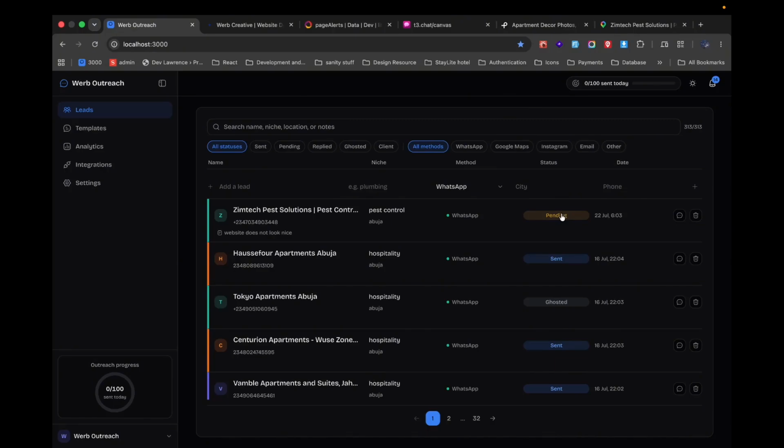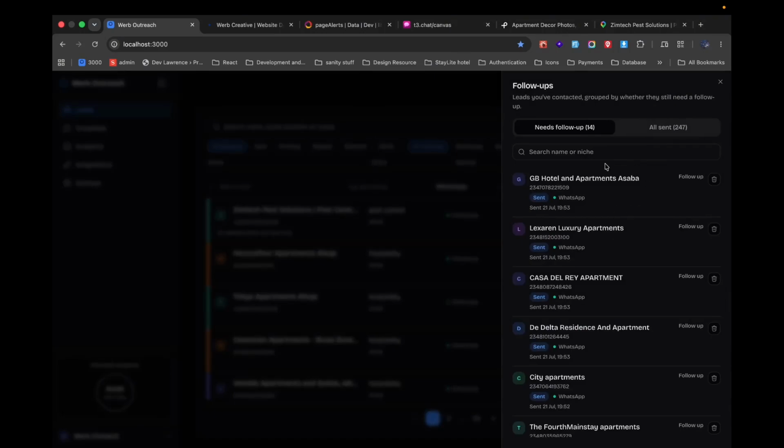So after sending the messages to them, I usually leave a day or two before doing follow up. That's why you're seeing, oh, this is 14 right there. By the end of today, I'll be able to send all these out. So the follow up is the same thing. If I click on the follow up, it's basically going to open WhatsApp with a follow-up message under the previous message.